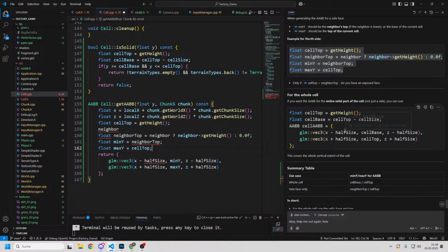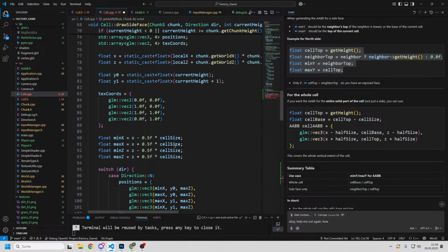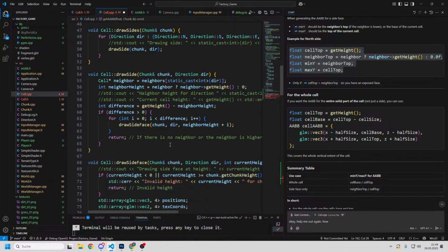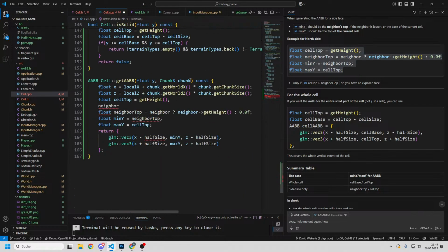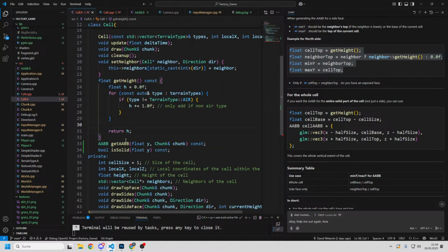Let's say we wanted to do it. We could have done it with the info that we have in draw side, basically. We need those 2 things, and that means we also need to pass the direction that we want to have the AABBs for in here. And then we don't need a float y, we only need that direction. So let's go back to cell here and replace that here as well.